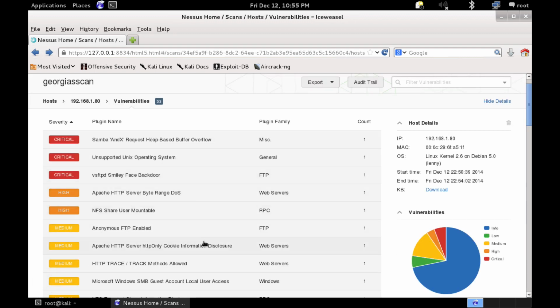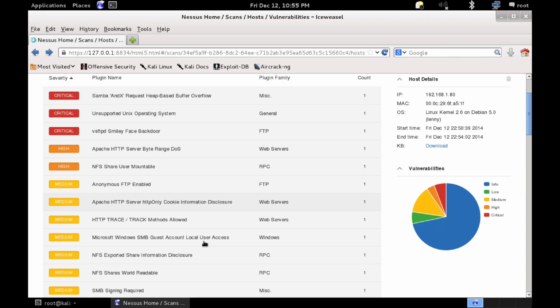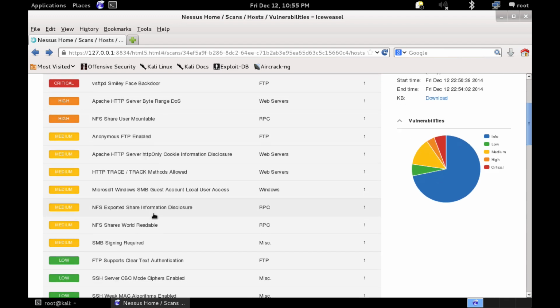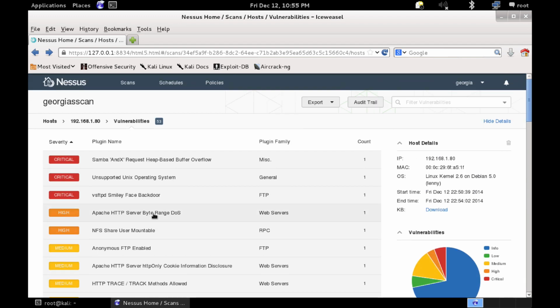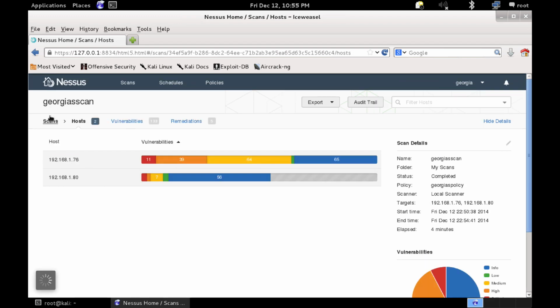Let's see, cookie disclosures. I mean, the kind of stuff that we would probably verify and report on, but track trace isn't going to get us domain level access, for instance. But these are things that we generally report on anyway.